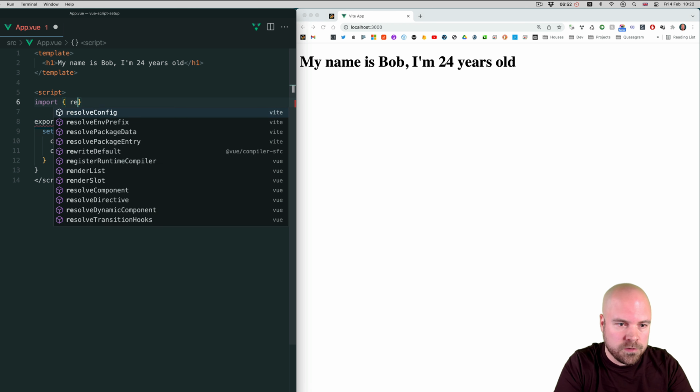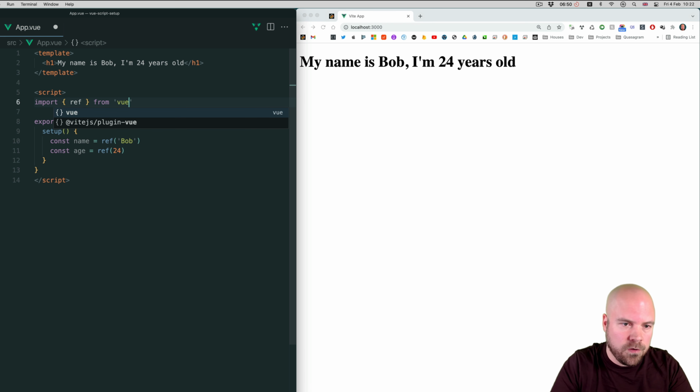And because we're using this ref method from Vue, we need to import that. So we'll do import ref from Vue. To make these refs available in our template, we need to return them. So we need to add a return object at the bottom here and just return name and age. And we should now be able to use these refs in our template.